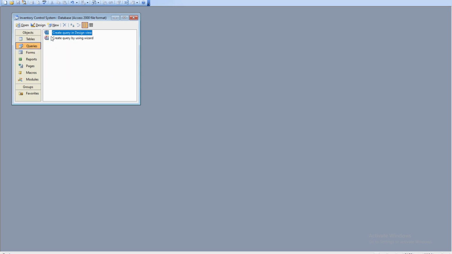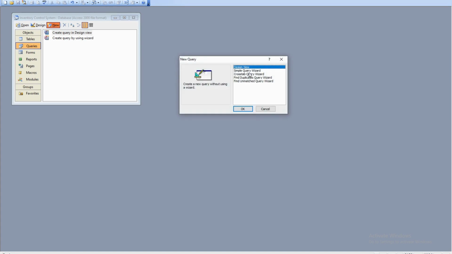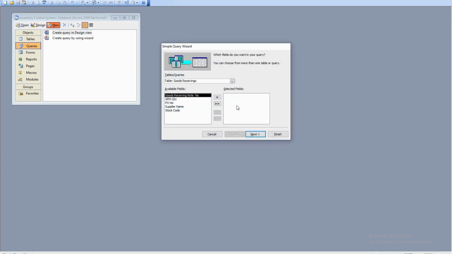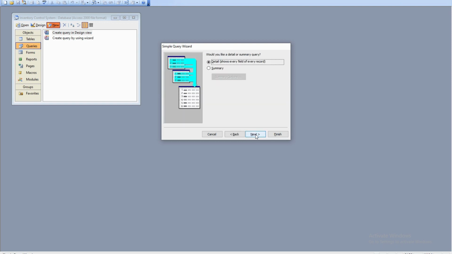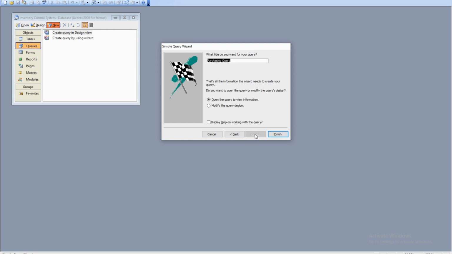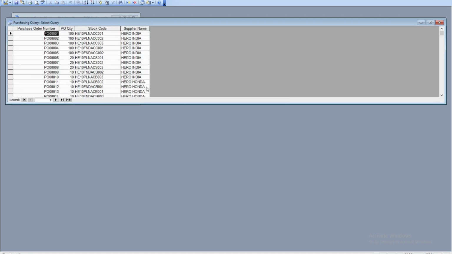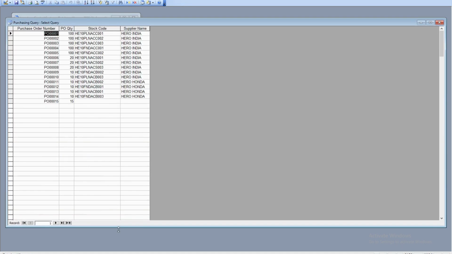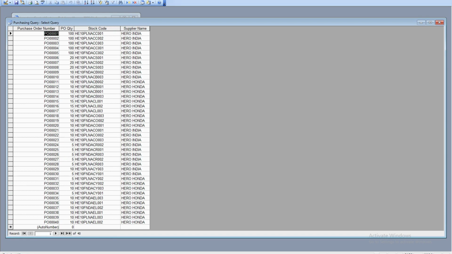Click on the query of the database, click on New and select Simple Query Wizard, click the OK button. In the Wizard menu, select the purchasing table and select all the available fields. Click on the Next button, click on the toggle button in Detail, click Next, and click Next again to give a title name. You can name the file Purchasing Query. Click on the Finish button. Now you can see the data which have been entered in the purchasing table.